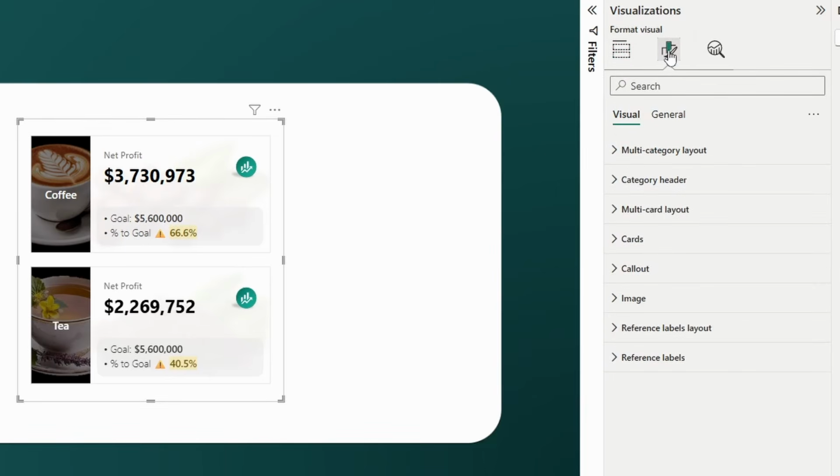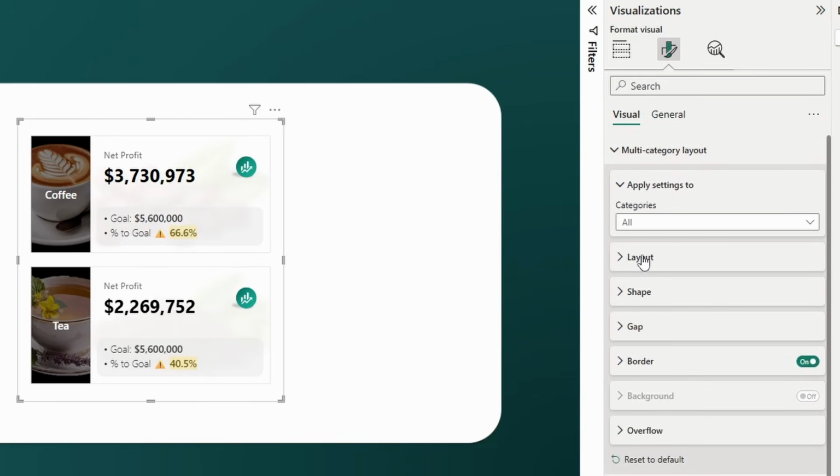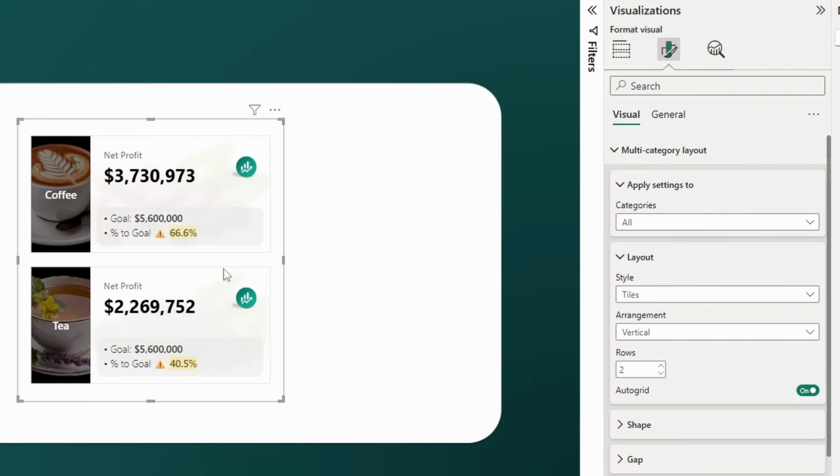I have the card selected. We go up to format your visual. Now we have these two additional formatting categories available to us. We have the multi-category layout, and then we have category header. Now, if we look at the multi-category layout and then open up layout, we can see we now have another layout we need to be aware of. How do we want these categories to display? So we've split up the card into two. Right now we have it set to a vertical, so we have two rows.